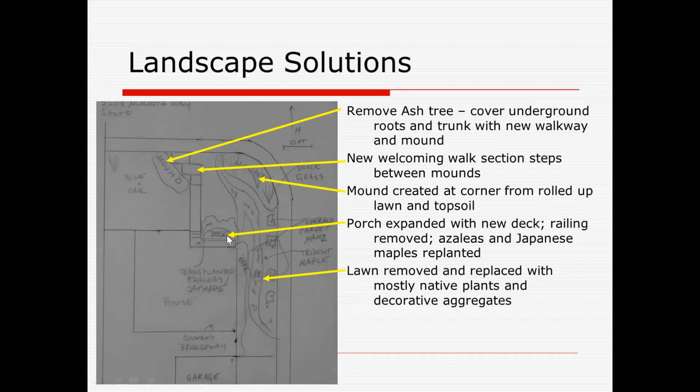So the porch was way too small. So we wanted to expand the porch by putting a little piece of decking in there. Took out the railing. It's not a high porch, only maybe 1.5 feet. And then removing the lawn and replacing it with mostly natives and decorative aggregates. She was a fiend for aggregates, I gotta say. She was more fiendish about aggregates than I would have been, and you'll see.